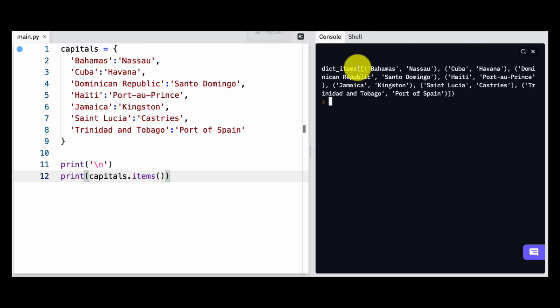And when I hit run, on the right, we can see all of our dictionary, right? So we see Bahamas and its value Nassau. We see Cuba and Havana, Dominican Republic and Santo Domingo, Haiti and Port-au-Prince, Jamaica and Kingston, St. Lucia and Castries, and finally we see Trinidad and Tobago and Port of Spain. So that is our items method. It simply displays all of the key value pairs inside our dictionary.